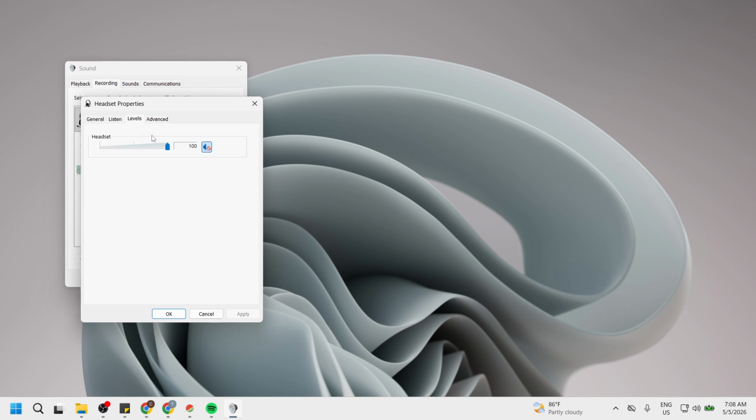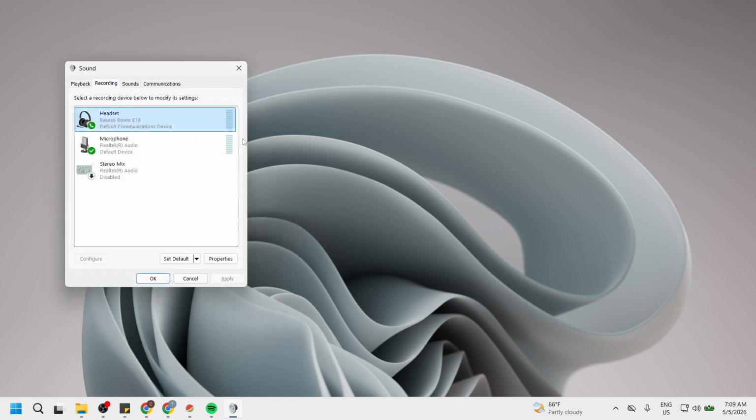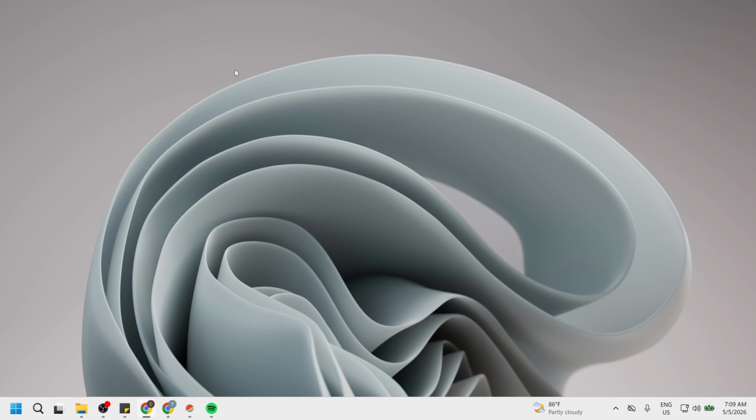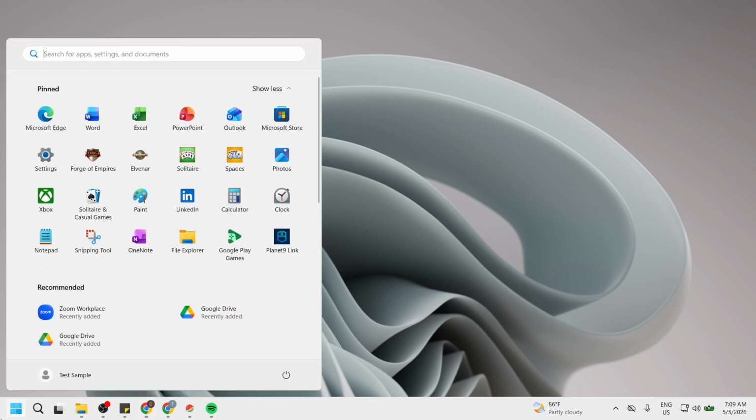Switch to the Levels tab. Here, look at the small speaker icon next to the volume slider. If you see a red no symbol on it, the device is muted at the system level. Click the icon once to unmute it. Then slide the volume to 100% so we can rule out any level issues while testing. You can always bring it down later for comfort, but for troubleshooting, full volume helps confirm everything's working.